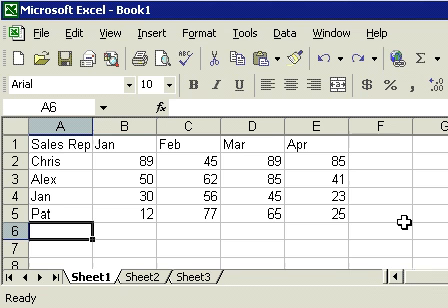Now, the first thing that I'd like to change is the way that the columns line up. Notice that January and February and March and April don't line up over the numbers that they represent. It'd be nice if we could justify those to the right side of the cells so they'd line up over the numbers. By default, text will always line up to the left side of the cell. For example, Chris, Alex, Jan, and Pam's names are all text. They line up to the left side of the cell.